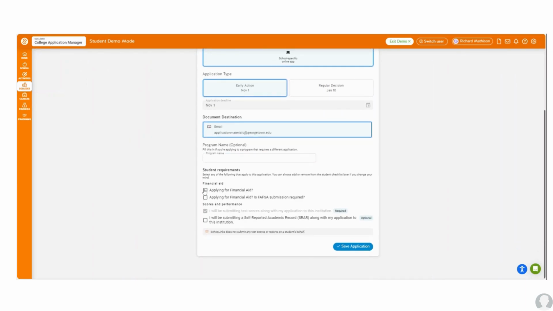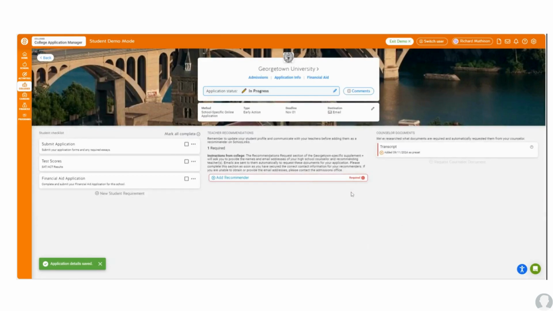It may ask some questions about if you're applying for financial aid, so you just select the options that apply. Some schools have a self-academic reporting. Again, same thing. You can click it if it has it, or leave it blank if it doesn't. You hit Save Applications, and now you can see that you have a school on here.